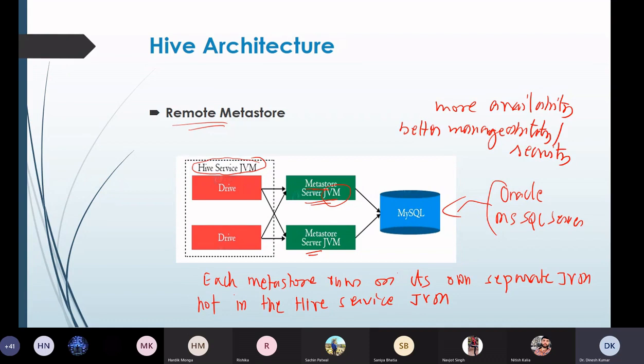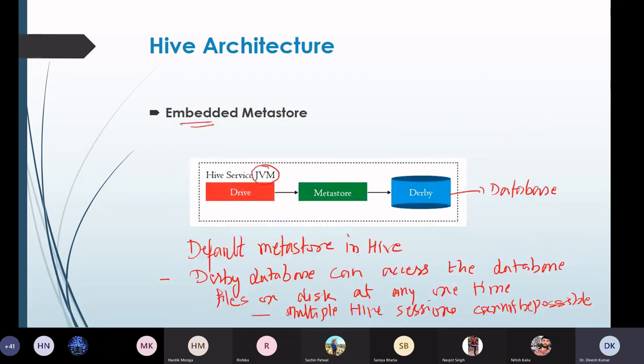Okay. So these are the three kinds of Metastores in the case of Hive. We can configure them as per our requirement. If we are going into production deployment, then we can go with either local or remote. But if you are only learning, then we can go with the embedded Metastore, which is the default Metastore, and the default database.